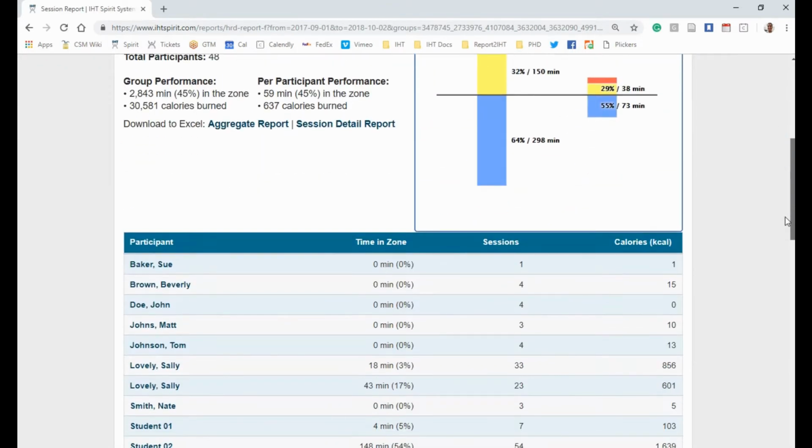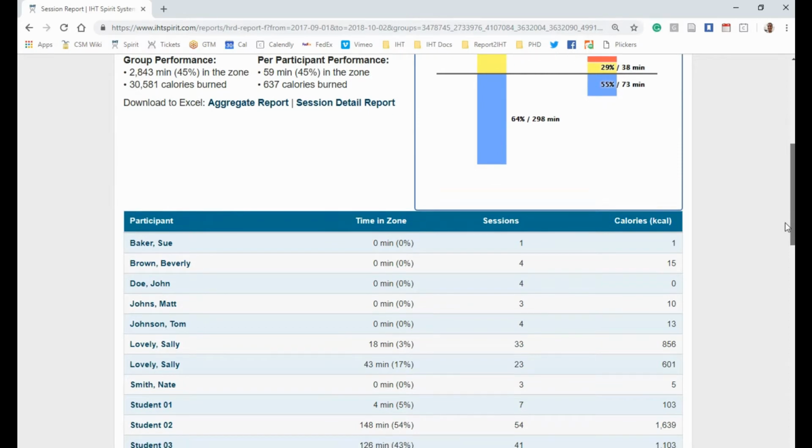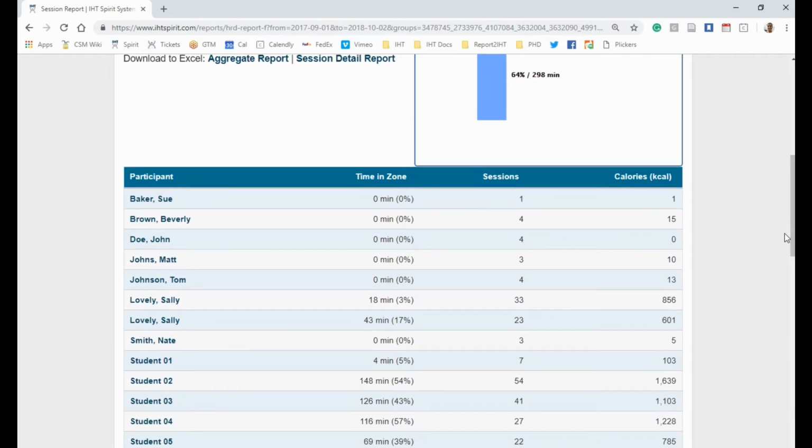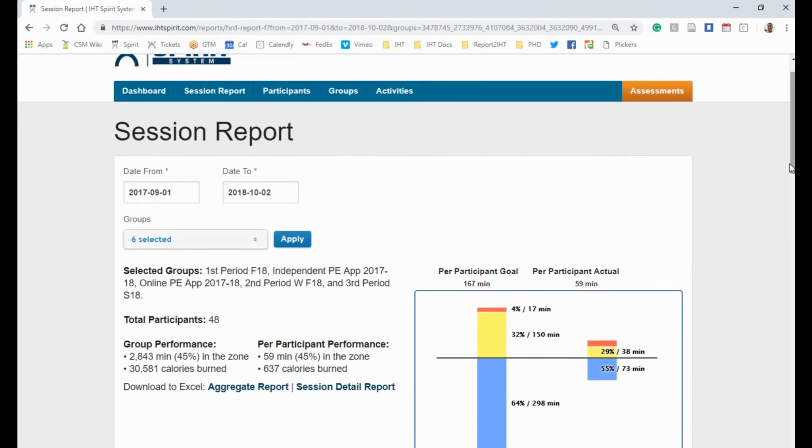Once you're here, you will get the time in zone and calories for students. But if you have a student in multiple groups, they will show up in two different places. Now, if you have only one or two of these, you can hand do them and add them up. But if you have multiple, like 100 or so, we're going to show you a nice, easy technique to combine those. To do that and move on to the next step, go ahead and download the session detailed report.